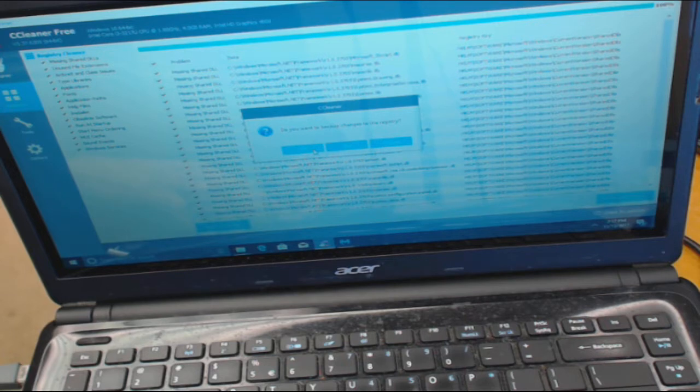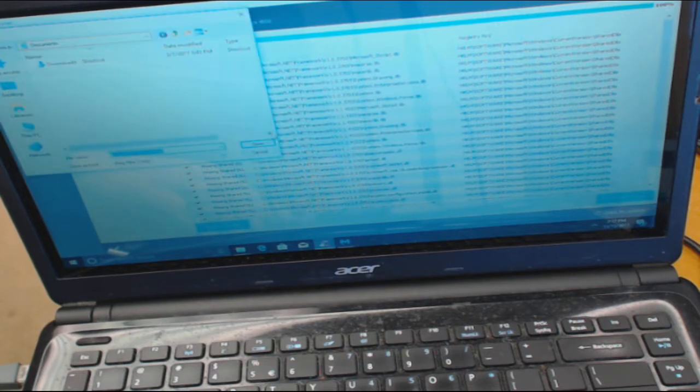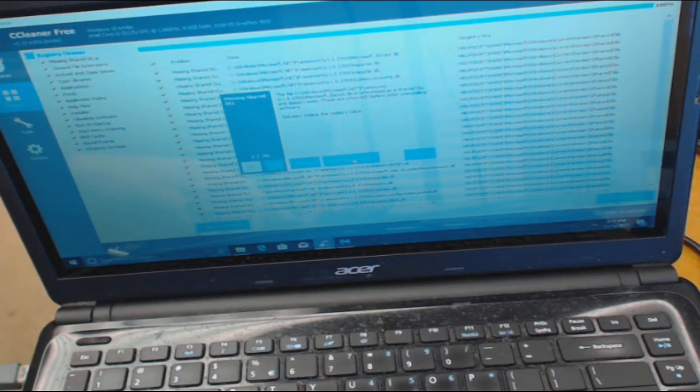So I'll just say yes, and it'll save it under documents. That's fine. And if I have any problems with CCleaner, I can always restore the registry database. But you know what? I've been using CCleaner over a decade, and I've never had to restore the registry database because CCleaner has never messed up a computer when I ran a registry scan.